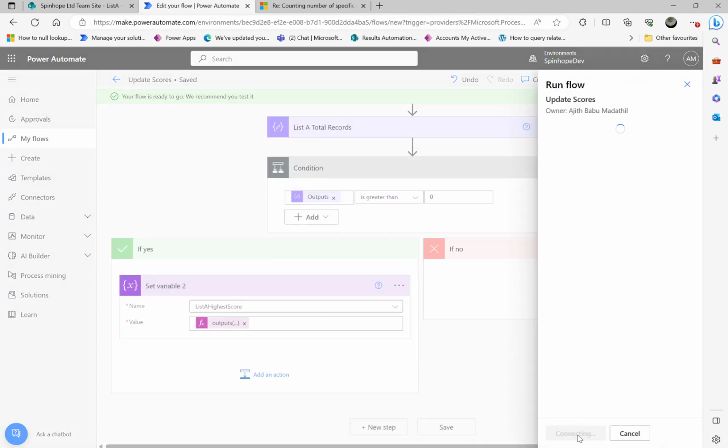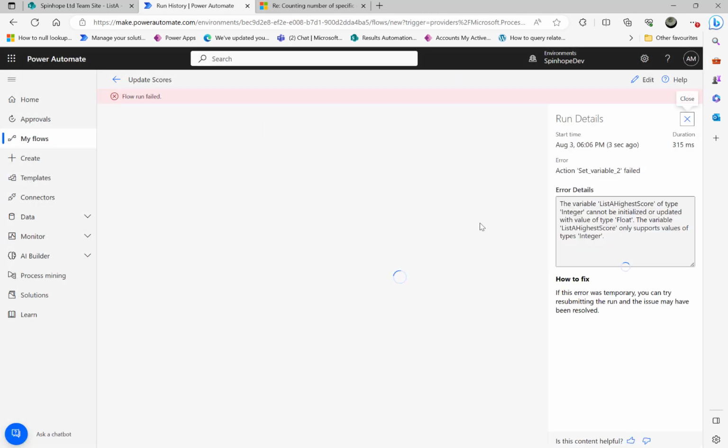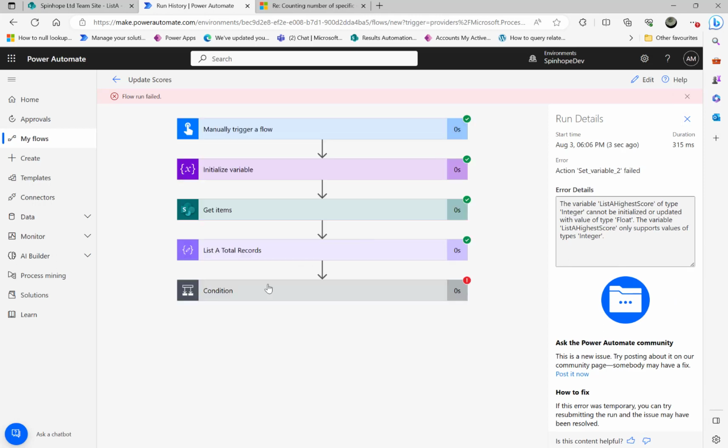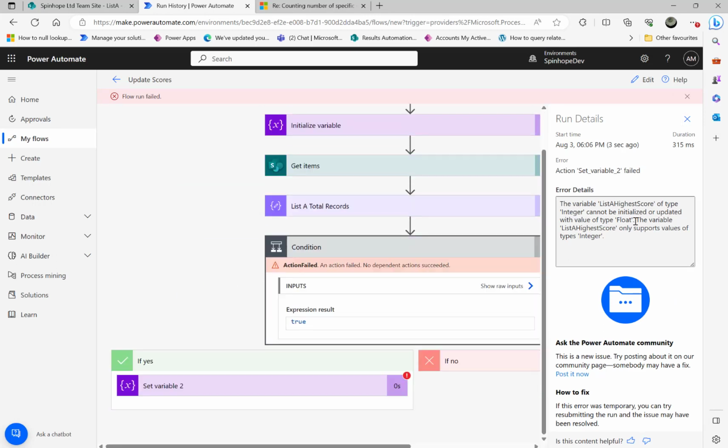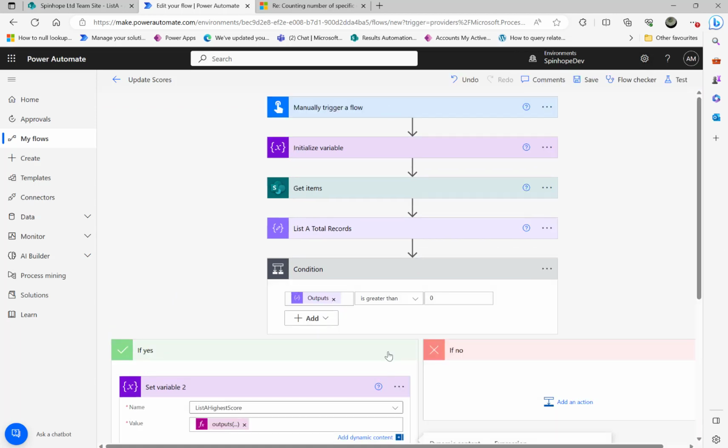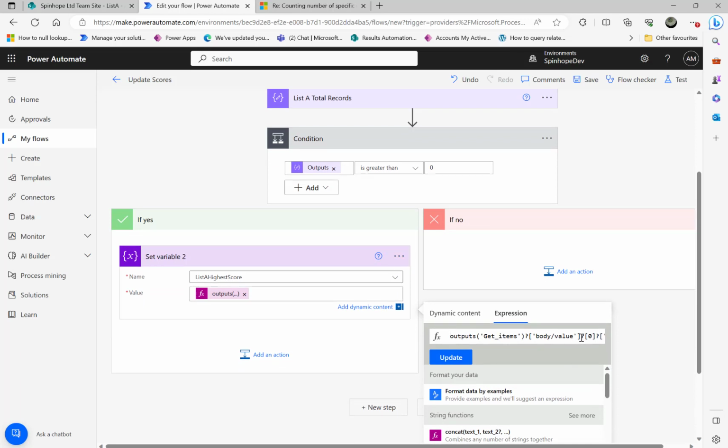Okay, so I'm going to run the flow again. Oh, flow failed. Okay, another failure. So let me go and have a look why. Here it says the value of type float, and oh okay, again the integer conversion issue. Again I have made that mistake. So let me go back here. I'm going to use the int expression, convert to int.